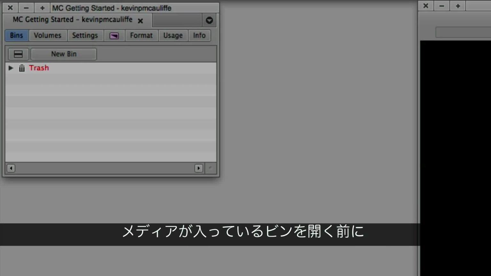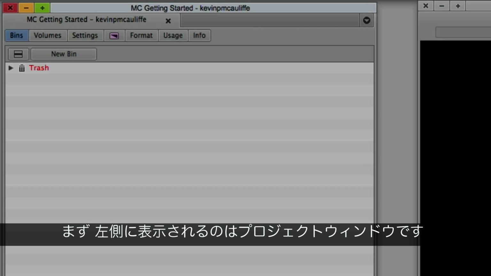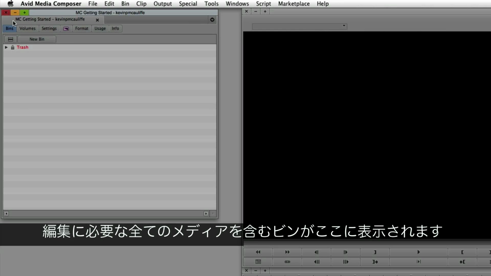Okay, now before we get in and we open a bin that has some media in it, I want to talk about the 3 windows that we now have access to inside of our project. The first window is located right over here on the left-hand side, and it's appropriately enough the project window. And the first tab that we're in inside of the project window is the Bins tab. Obviously, this is where we're going to have all the bins that will contain all of the media that we need to finish our edit.